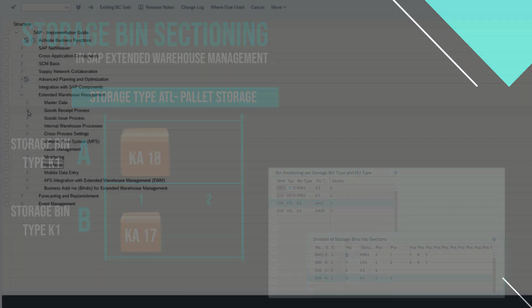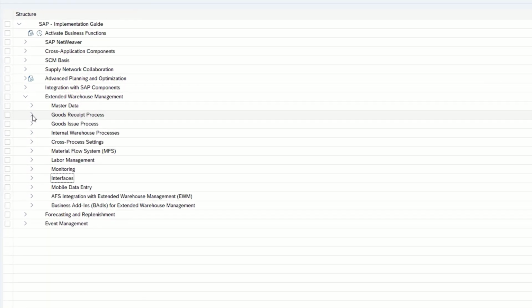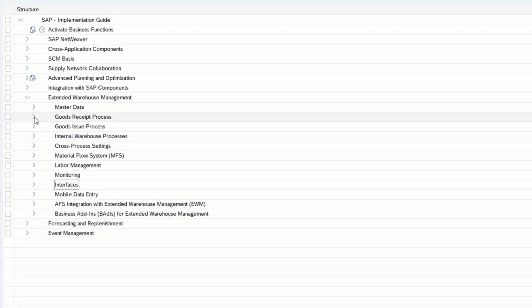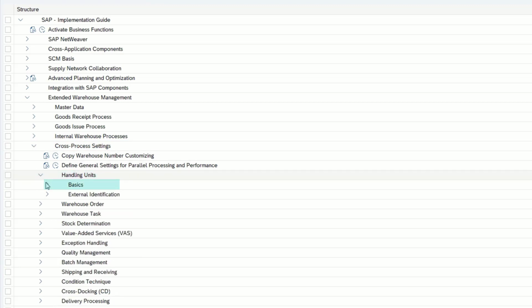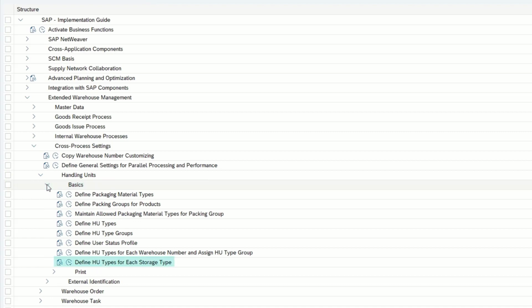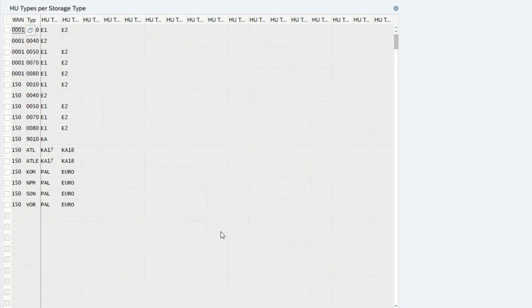Well, let us now head back to the customizing of the EWM system, because we need to make one additional setting. This time we head to the cross-process settings. We open the handling units node, we head to basics, and we have to define HU types for each storage type, because up to now we did set up a customizing on how to split the bins within our storage type, but we didn't allow certain handling unit types in our storage type. And that is what we are going to do right now.